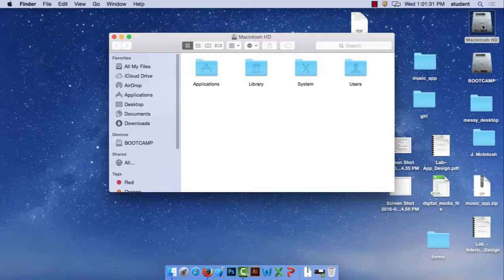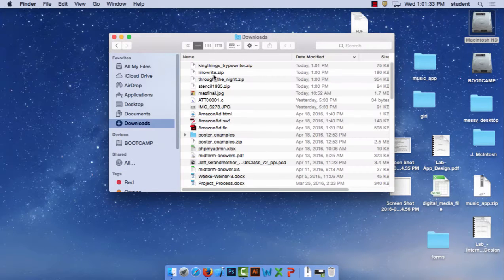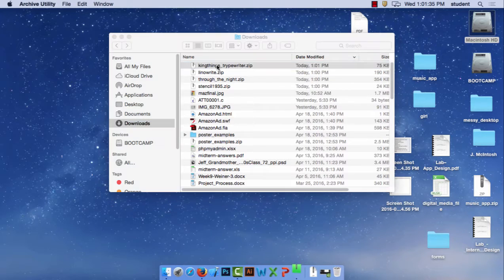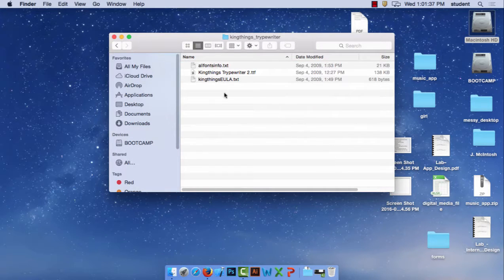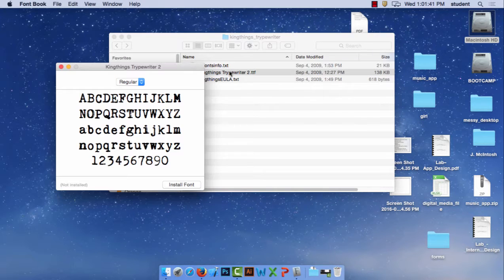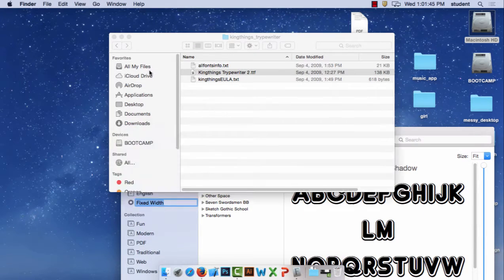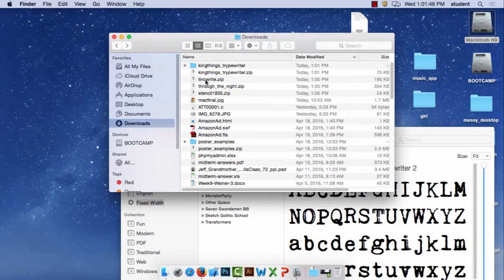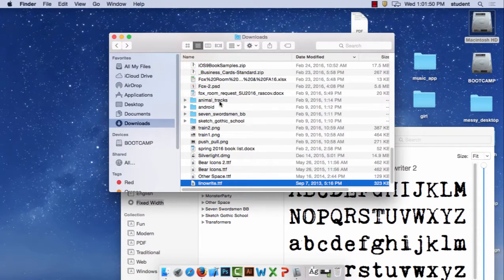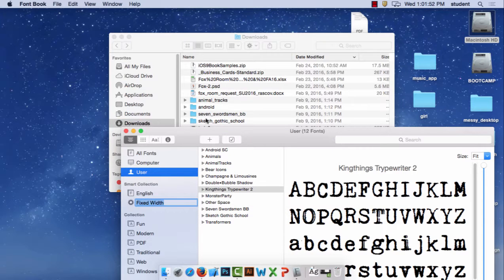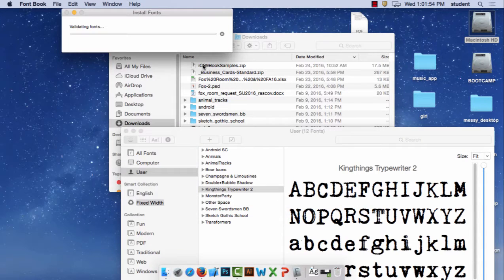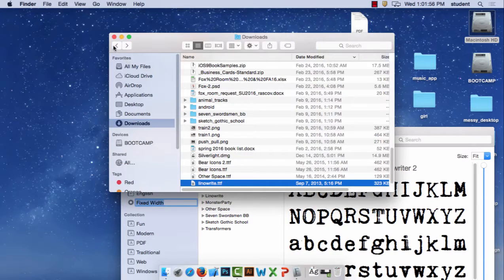Okay, so again, when you download on these computers, it goes to the download folder. To install your font, you double click on it. If it's a TTF, it stands for True Type Font. We can double click on that and install that. There we go. And then what else did I download? Linotype. That's a TTF. Okay, so there's that one.